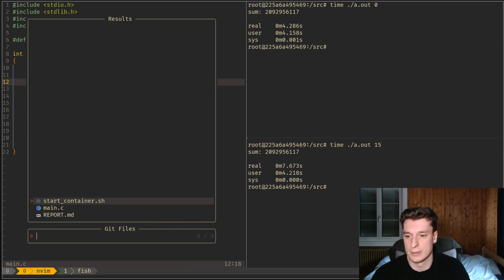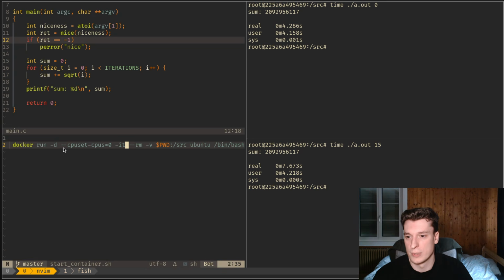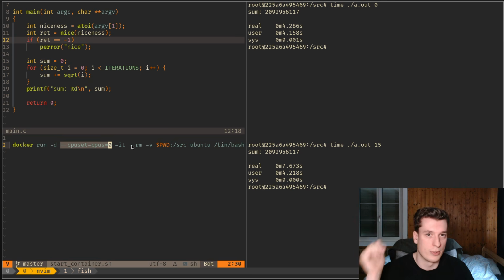Oh yeah, last little tip: if you want to run your container with only one CPU, you can use this option just to restrict it to one or more CPU cores, I mean.